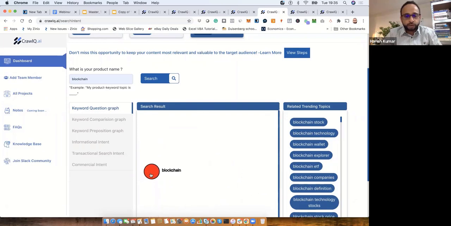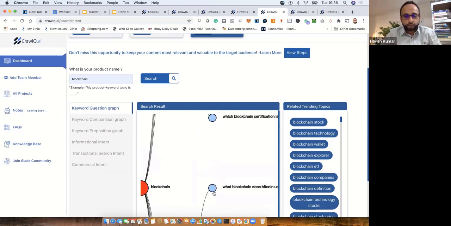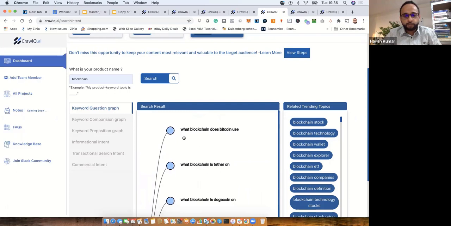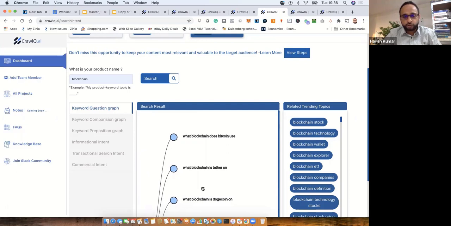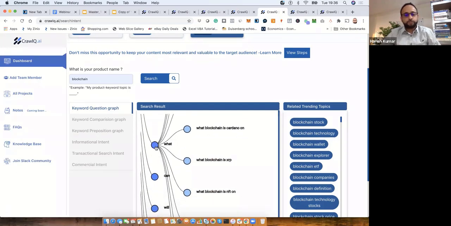So here you can see it's again a kind of research tool. This gives you a lot of ideas on what, why type of questions. You can really deep dive into what blockchain Bitcoin is on, what blockchain Tether is on, what blockchain Dogecoin is on. Interesting. And all of this is coming directly from the search. So on the fly, we take all the inputs and convert them into smart questions, right?